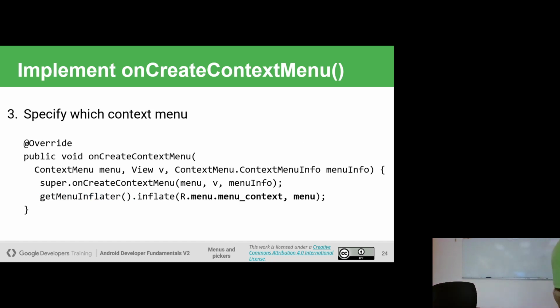Now, on the activity, we need to implement those two methods that we just talked about. So we say implement onCreateContextMenu, and we can see it's got a very similar syntax to what we saw a minute ago. We call the parent implementation, super.onCreateContextMenu, and then we say get menu inflater, inflate, and so on. So it looks almost virtually the same, except that I don't have a return true at the end.